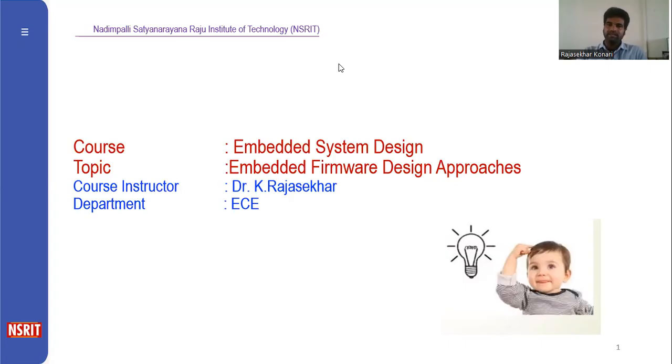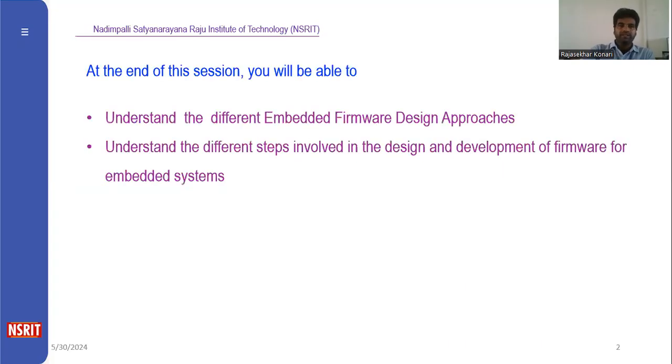So the next level is the embedded firmware design, that is, the embedded software design. In this, the first topic is the embedded firmware design approaches. Today we are going to explain the concept of embedded firmware design approaches. At the end of the session, we will be able to understand the different embedded firmware approaches and the steps involved in the design and development of firmware for an embedded system.